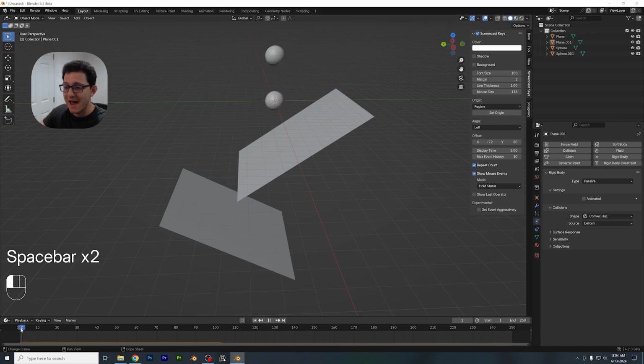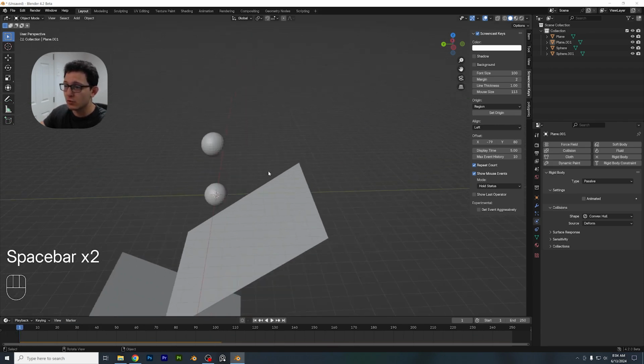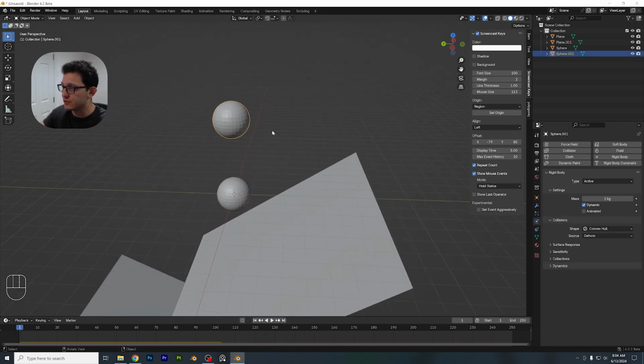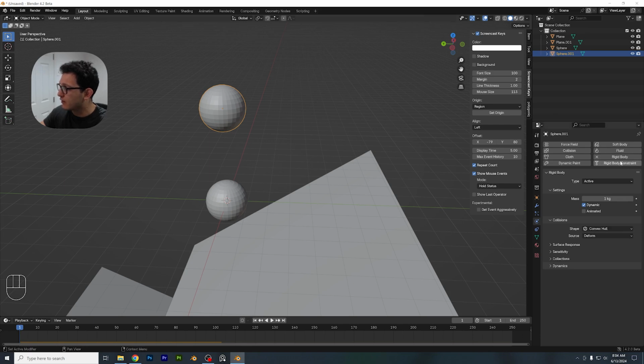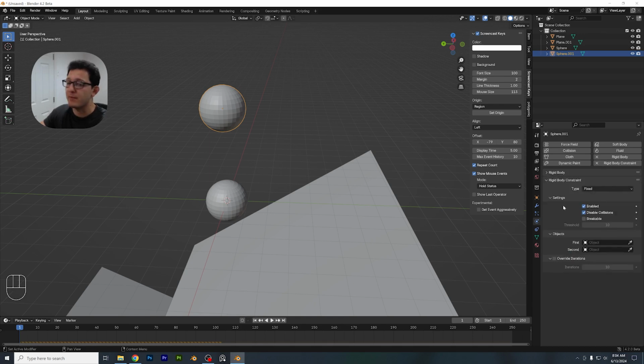Now, how do we actually add our constraint? Well, we can choose one or more of our objects. I'll just choose this top object. And you can see right here, right under rigid body, it says rigid body constraint. I'm going to go ahead and click on that. I'm also going to collapse this rigid body modifier right here, and take a look at the properties of our constraint.